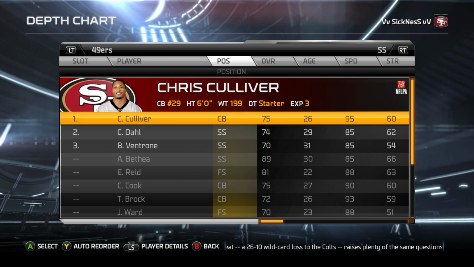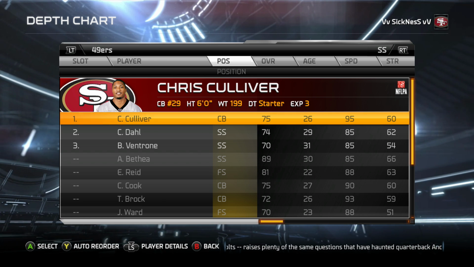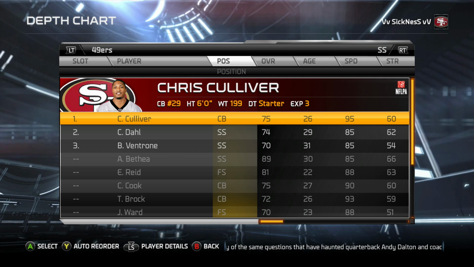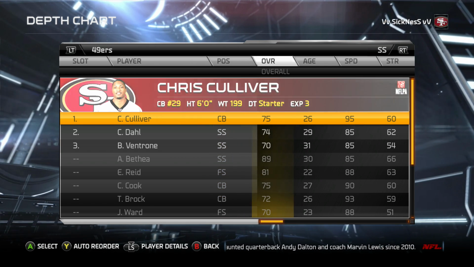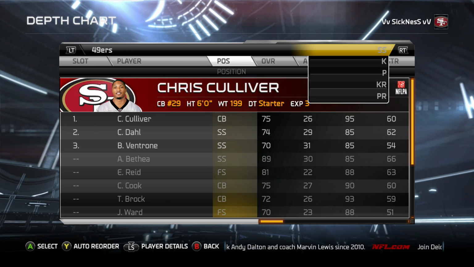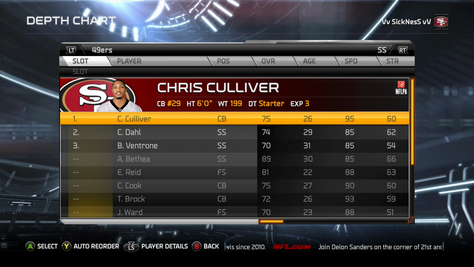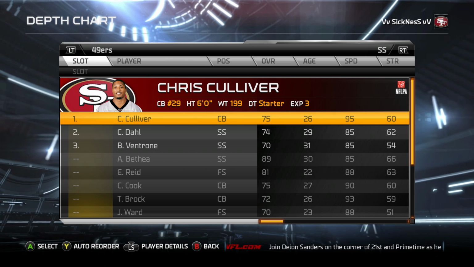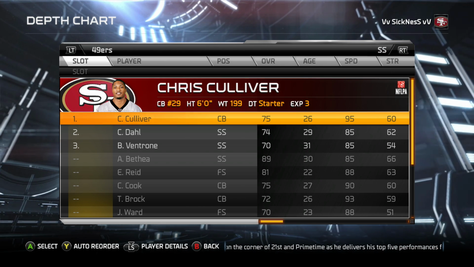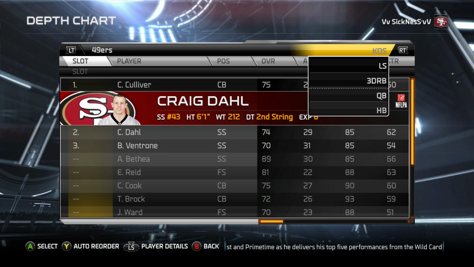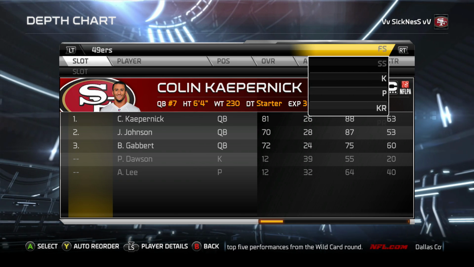And also when I'm not running 3-4 normal or nickel 3-3-5, I'm probably controlling this guy just because I like to roam the field with fast safeties instead of linebackers. But once again, that's a personal preference. Whatever you feel more comfortable with, obviously you'll want to do that. I'm just explaining how I like to set up this depth chart, and just make sure you take those notes when you go to set up your team's depth chart.